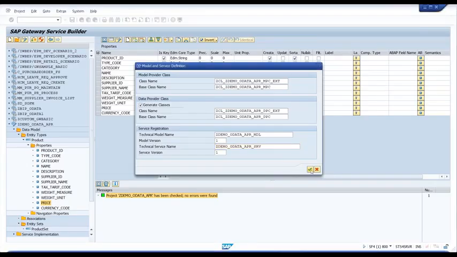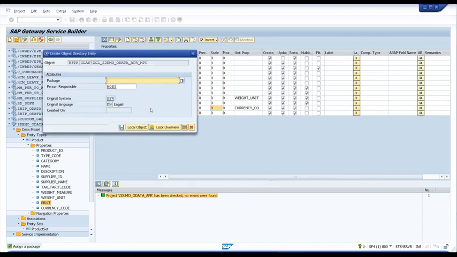Okay, now click on OK, and once again my package which I have in the system, it's set online Fury trainings underscore demo underscore pack, and I'm going to lock my objects in the same transport.